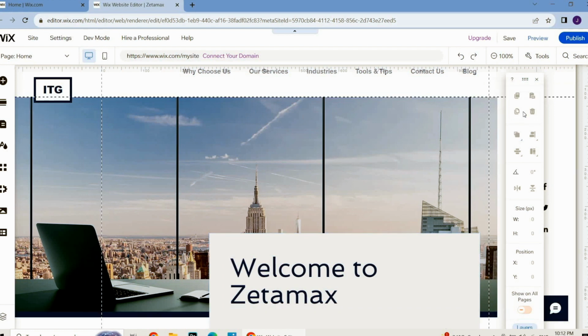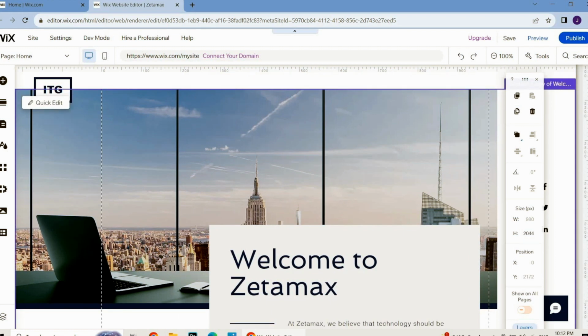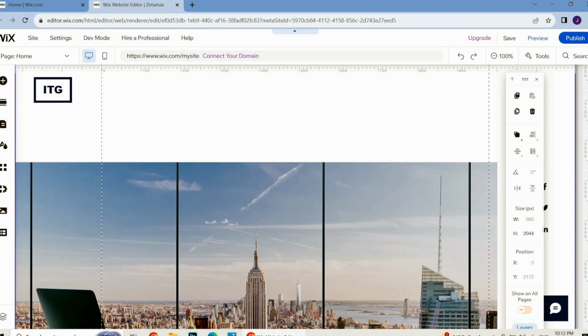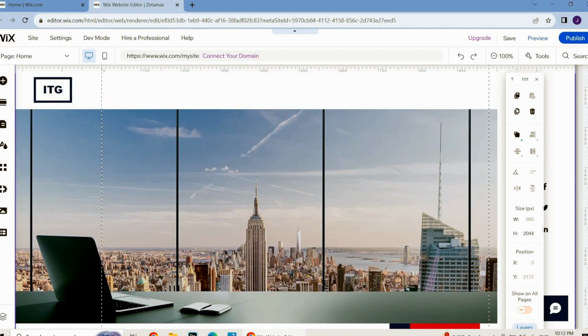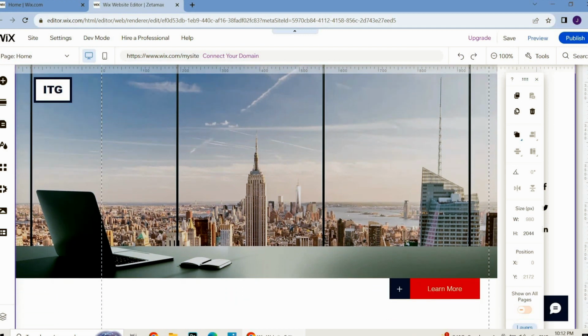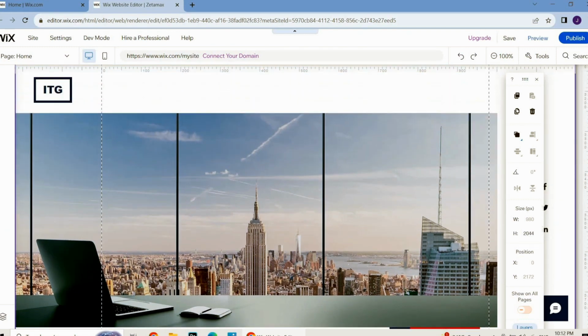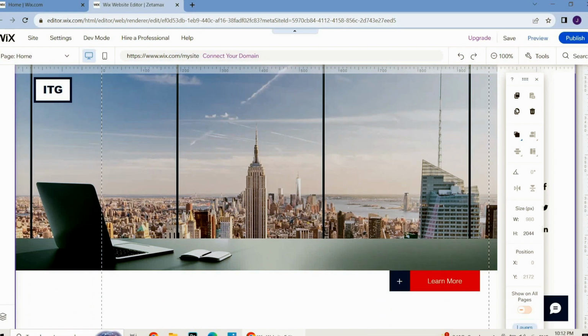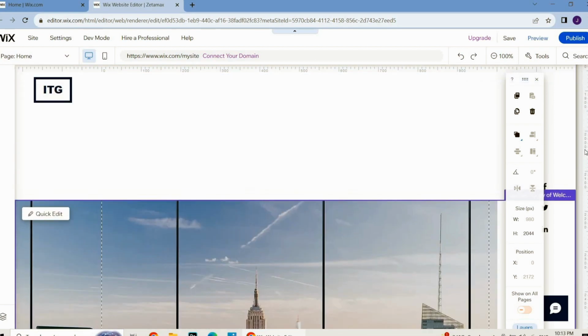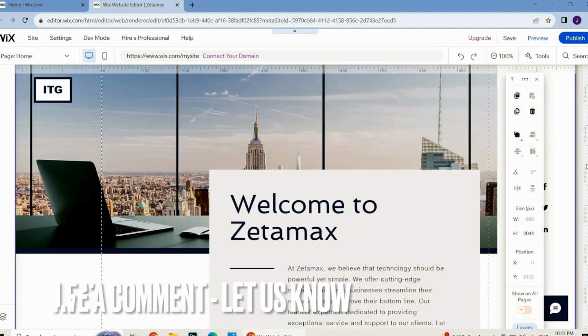Once you click, the duplicate layer will be created. As you can see guys, if I scroll down, this is the layer that I've created, the duplicate layer. So you can add different images in both layers and work with them. So this is how to create a duplicate section on Wix.com.